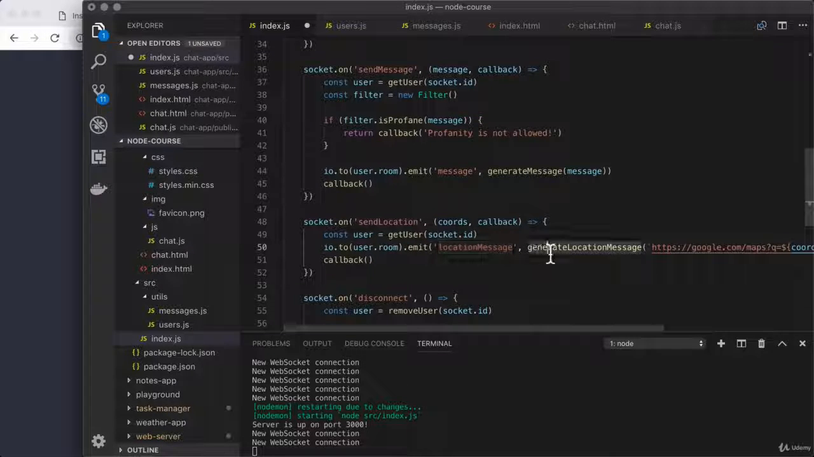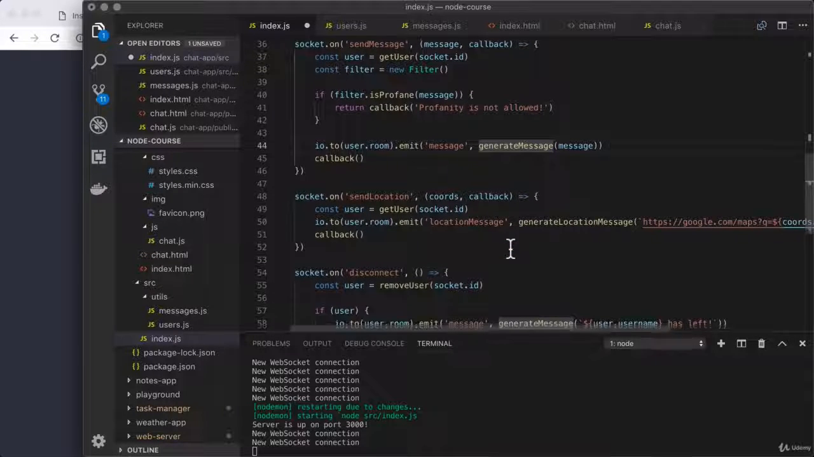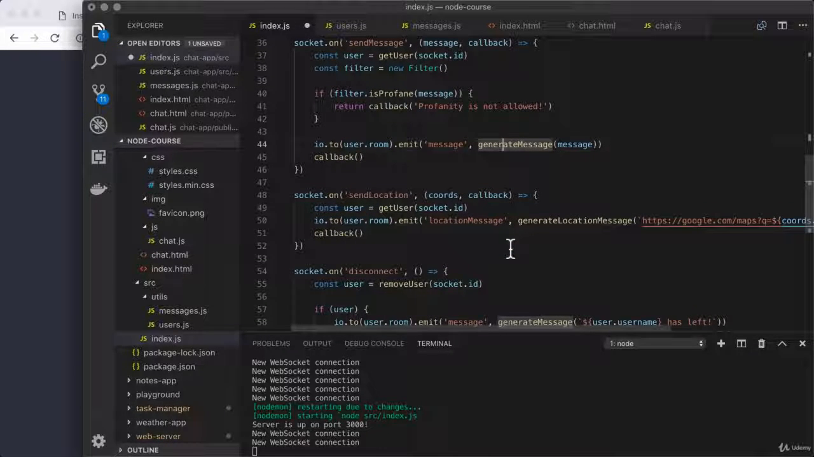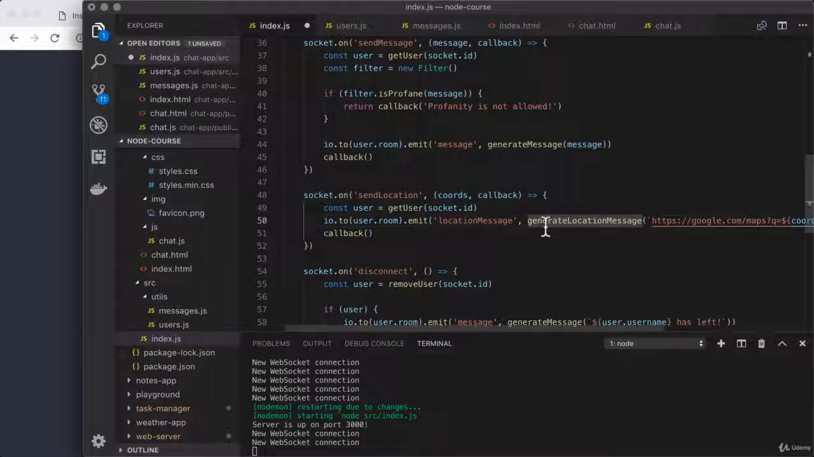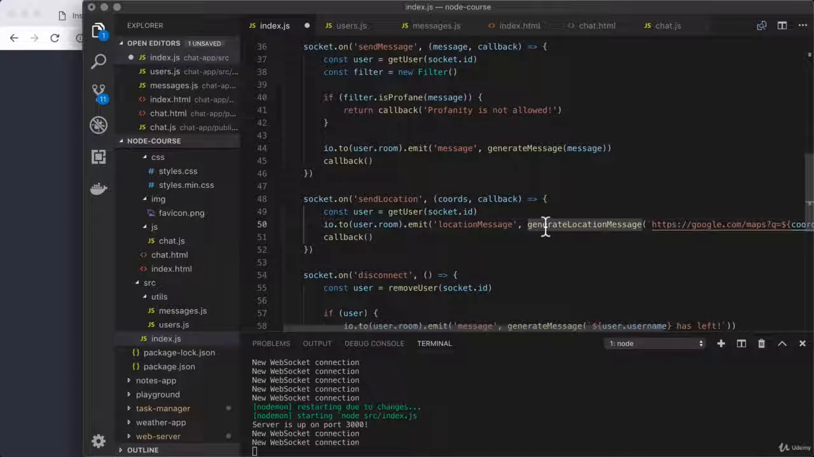We're going to start together with generate location message, then it'll be your challenge to do something similar for regular text messages. So the goal here is to make sure that the object that gets sent back to the client contains all of the information it needs.